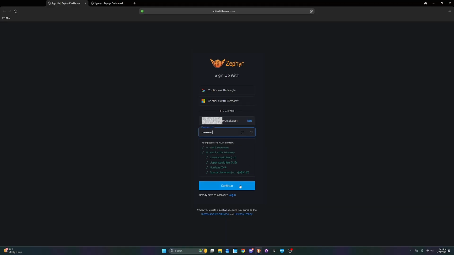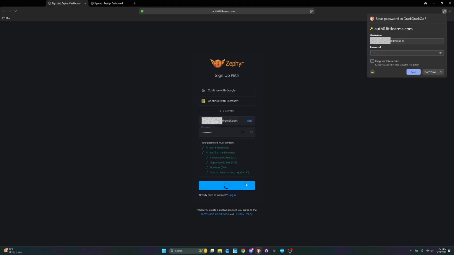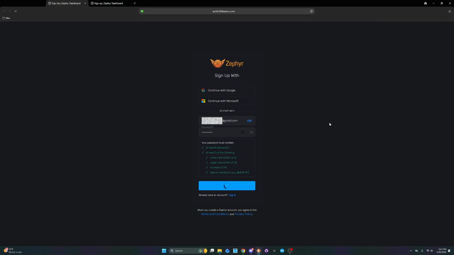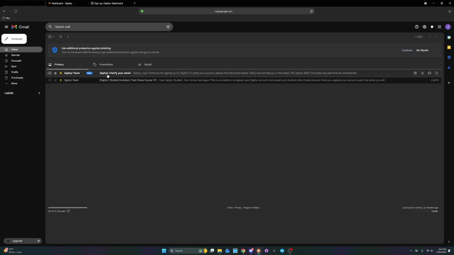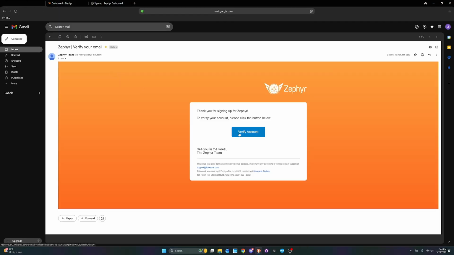After creating your password, you can click this little I to show it to make sure you know exactly what it is, then click Continue. From here, you'll be sent to the dashboard with your Verify Your Email pop-up. It should have sent you an email from the same email address, so go back, check your email, and you should see a Verify Account button.